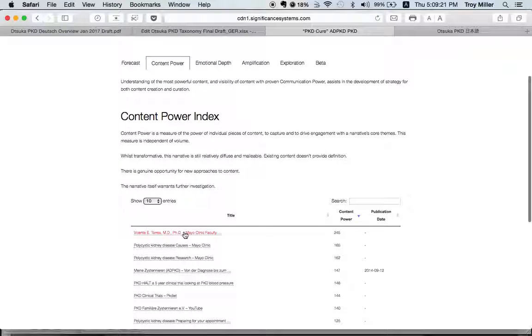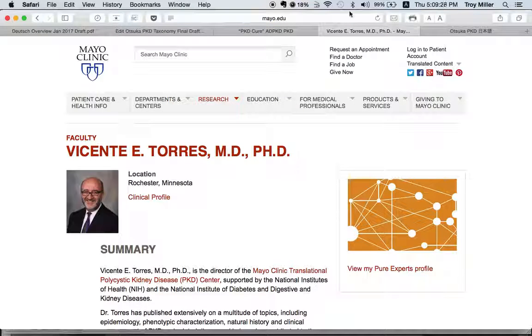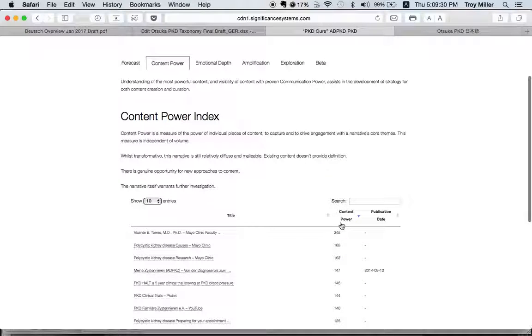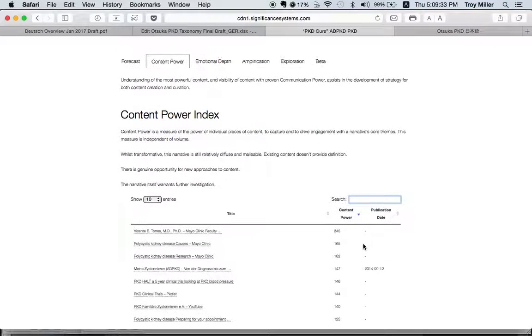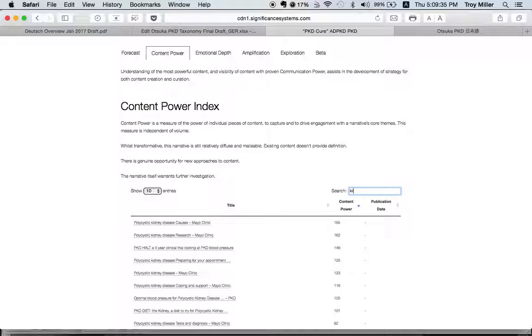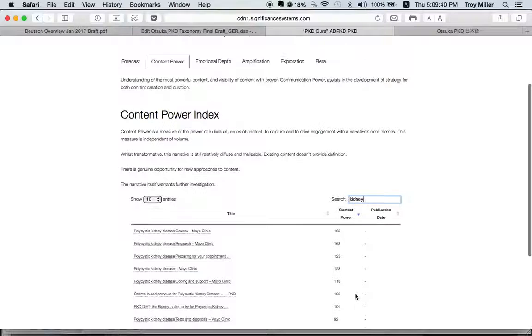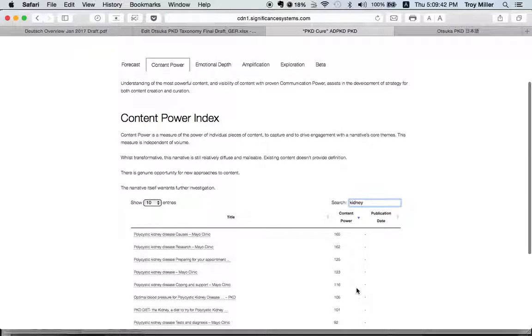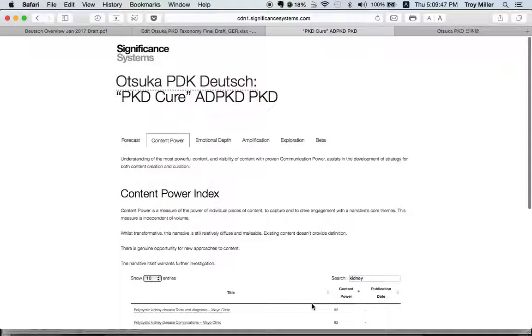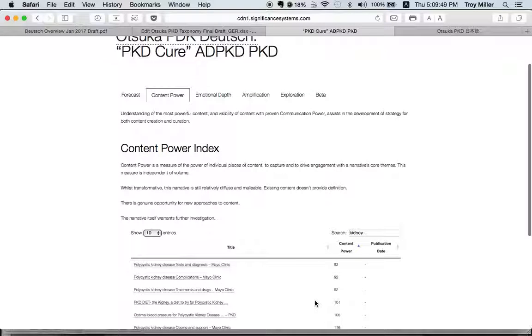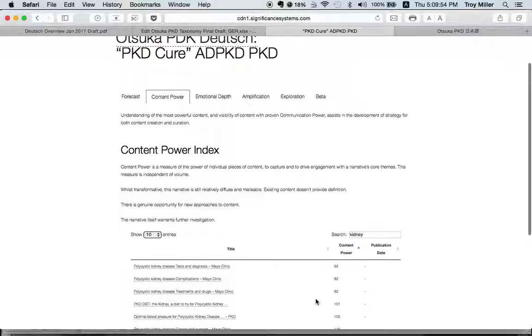You can click on this link and it will take you to an actual website. You can search within the content. You can rearrange it to lowest, highest. Okay. So that's the content power index. Let's look at the next tab.